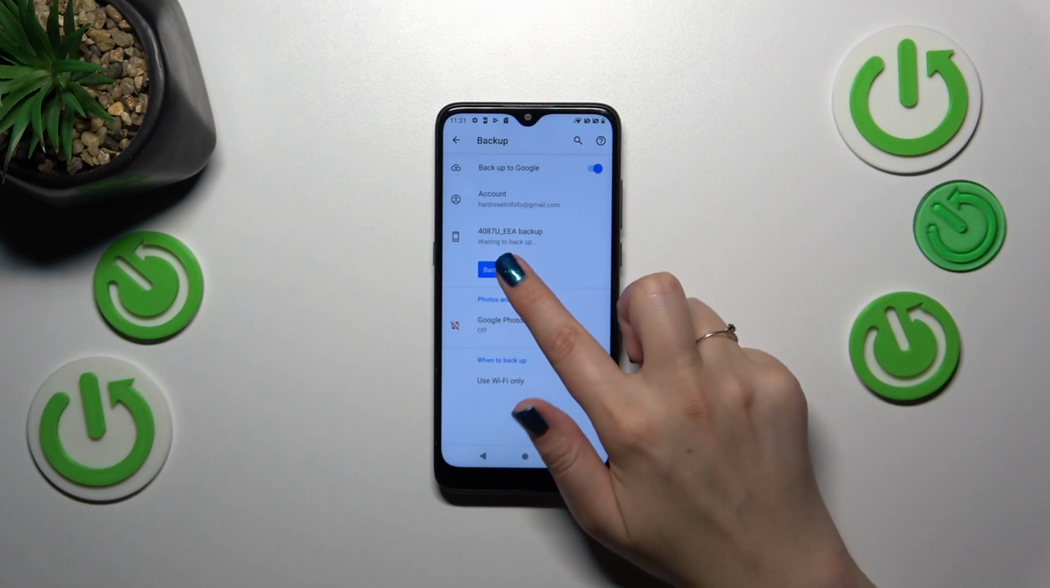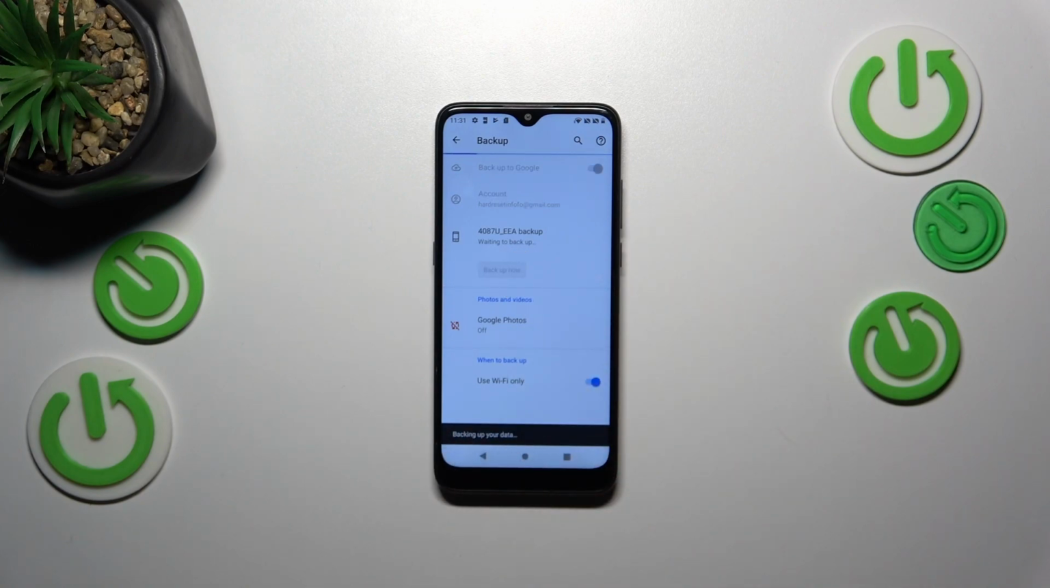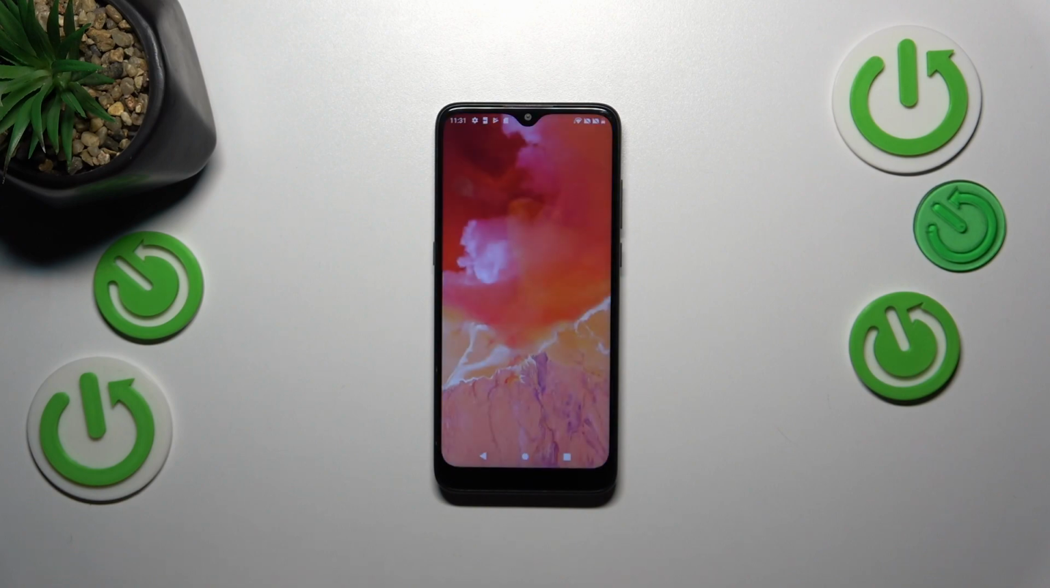And to finish everything, simply tap on backup now, and as you can see, your device is backing up the data. Alright, so that'll be all.